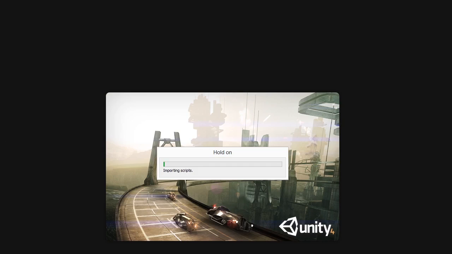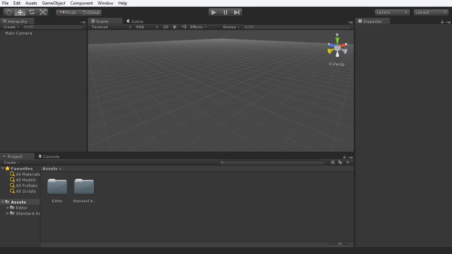So Unity goes ahead and whizzes away and decompresses all of its different packages and imports them into a new project. Once the project has been generated, we end up here in the Unity editor looking at a completely blank new project. We have an empty scene in front of us. We have these folders here which were automatically generated when Unity imported the packages we selected. These are part of the image effects and the particles packages.